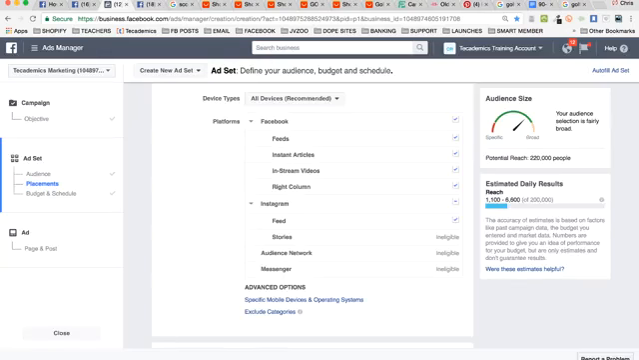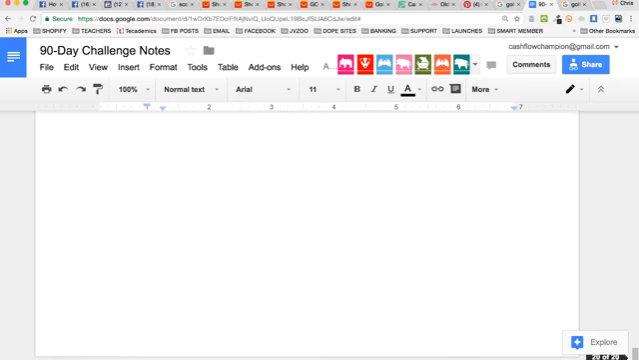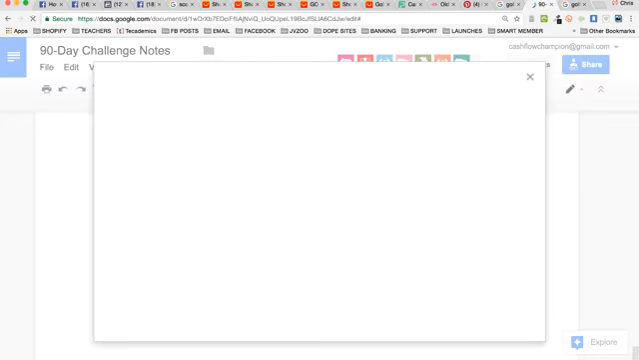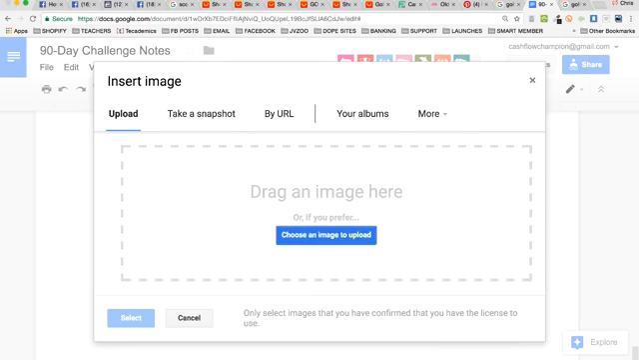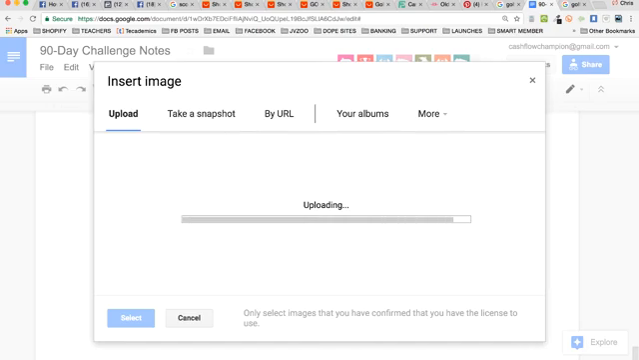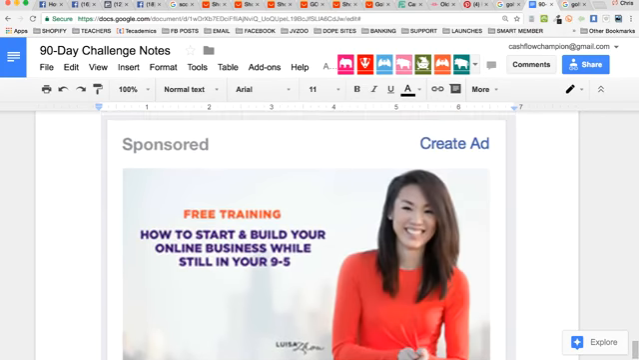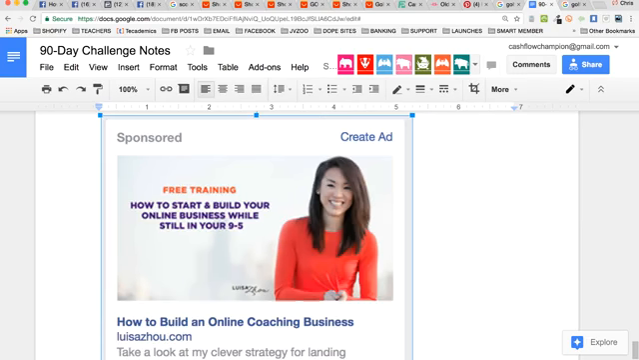And then I'll put it down here on the bottom. Ads placement. Example. Right column ads. And I'll just drop in that picture really quick that I just took. And I'll show you what those right column ads look like. So there we go. I just basically dropped this in here. Let me make it a lot smaller. That's way too big.